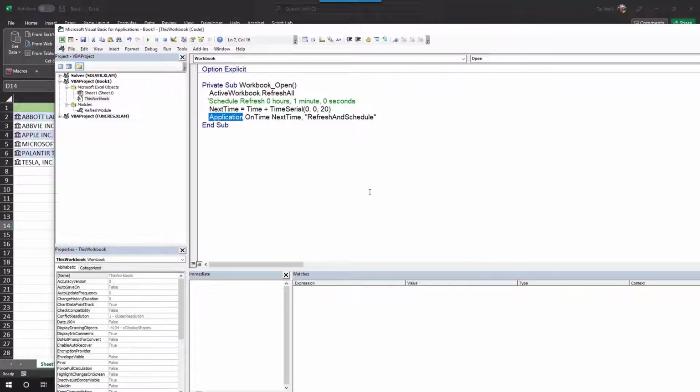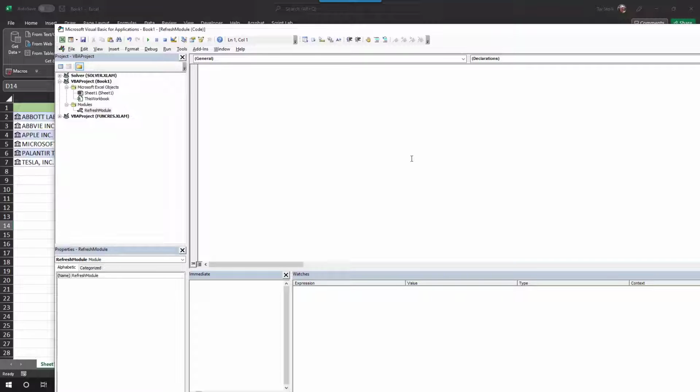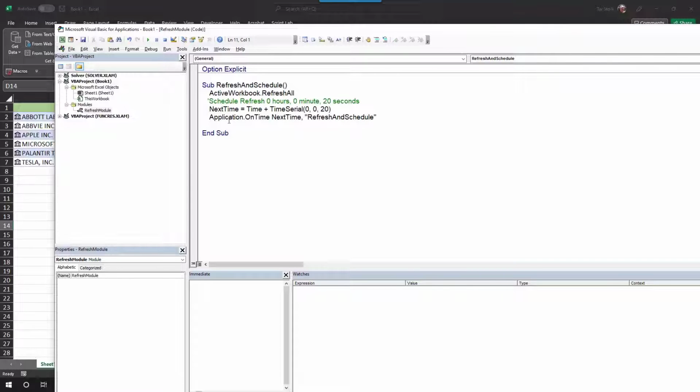And then I use the application object, the OnTime event, and I set it equal to this next time. And what happens then? This application timer is going to fire this particular routine, this sub, 20 seconds after it's been refreshed the last time. And it's calling this macro. So we need a second macro. I'm going to grab the code for that, which is pretty much identical. Going into this refresh module, paste it, and as you can see, it looks pretty similar.